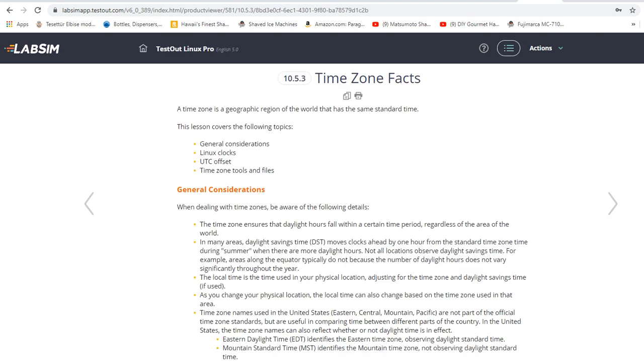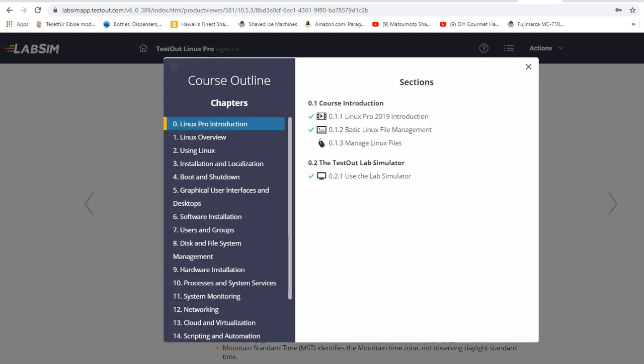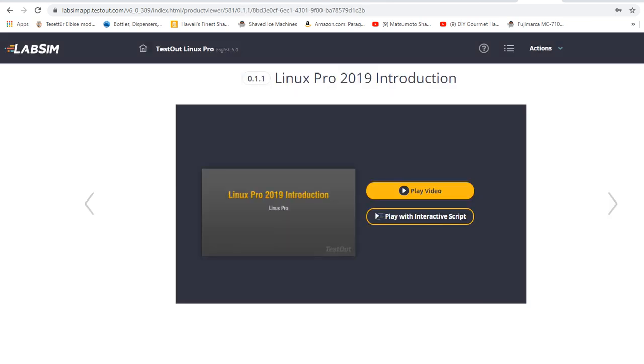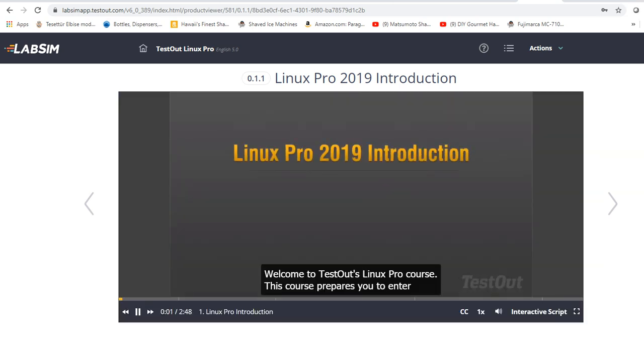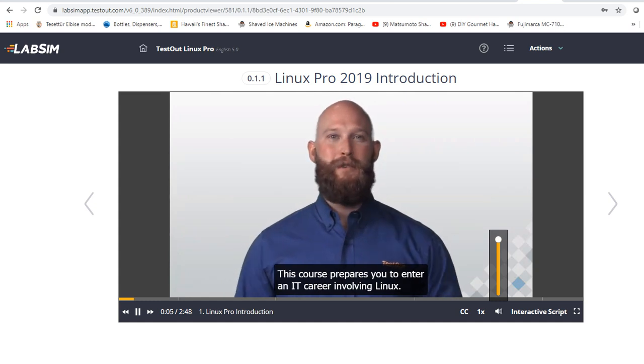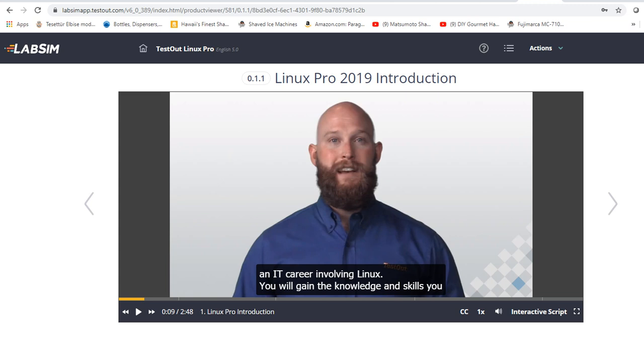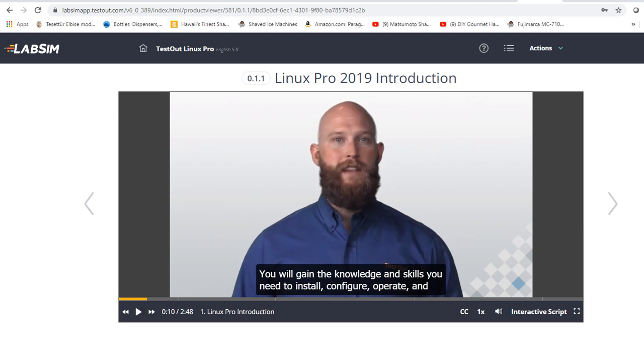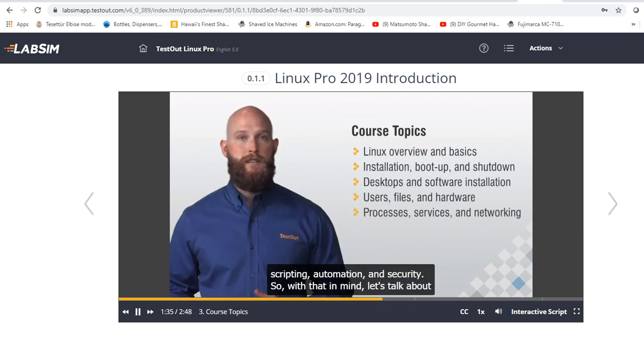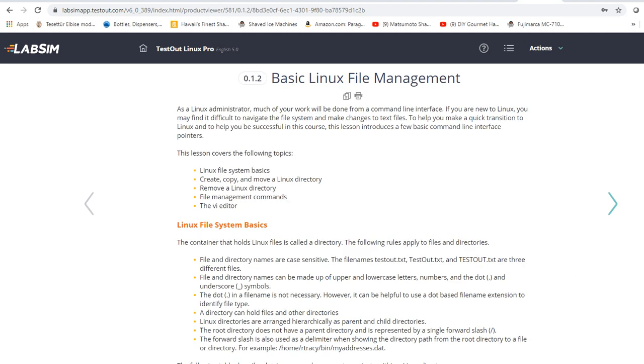And then starting right there, you'll see that you have 0, which is just an introduction. There is nothing to complete here. You can just play the video and watch it. Oops, my bad. So right there, this is talking in general, like information about the course, what these are, and so on. Then you move on to the next one.